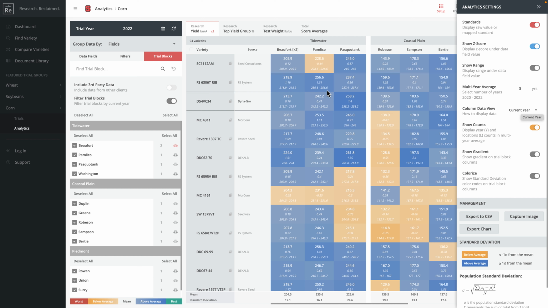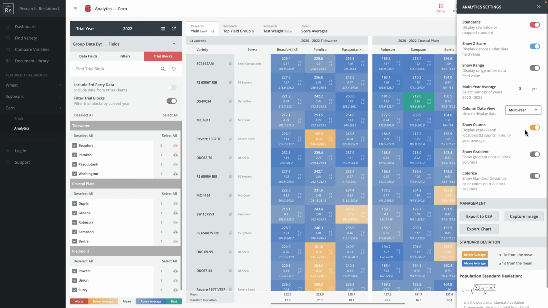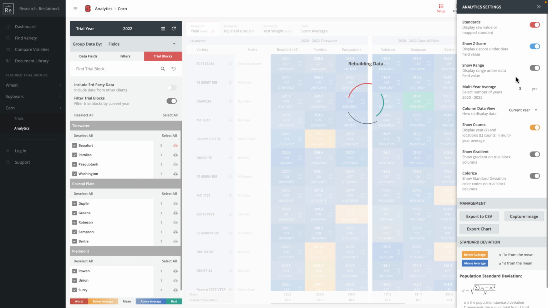The other thing you can do is currently each one of these trial block columns is going to show you the current year. So we have 2022 selected. It's going to show me the current year's data. I can actually change that and say show me multi-year data. So show me up to 3 years worth of data here for each one of these trial blocks. So now you can see that the range and the values have changed to represent now that multi-year. Go ahead and flip that back to current year.